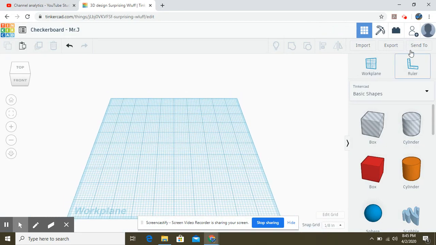Now, when we have this done and our grid's a little bit bigger, the next thing we're going to do is drag and drop our ruler. So just click on the ruler, drag it somewhere kind of over in the corner here, and drop it down. Remember, we have our x-axis and our y-axis we're going to be working with, and this is an important tool to help us get everything right.